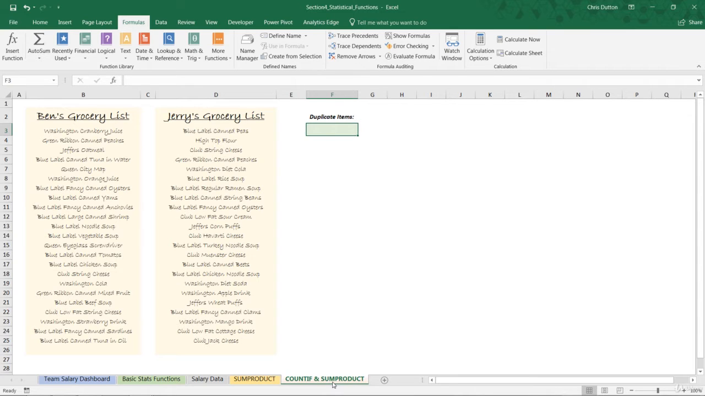And what we're looking at here are the grocery lists for two roommates, Ben and Jerry. And both Ben and Jerry are going grocery shopping today, and the last thing that we want is for them to both purchase the same item for the apartment. So this will be a great opportunity to use a cell function to actually count any duplicate items that exist in both Ben's list in column B and Jerry's list in column D.